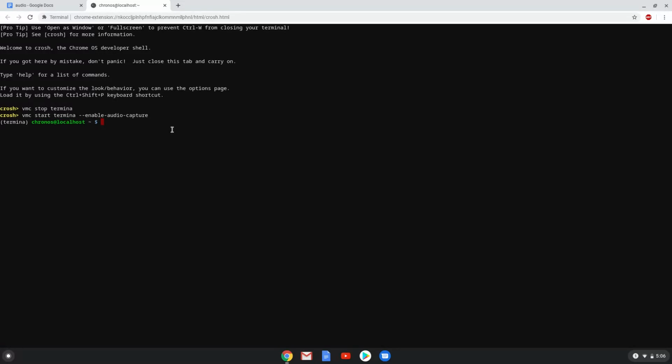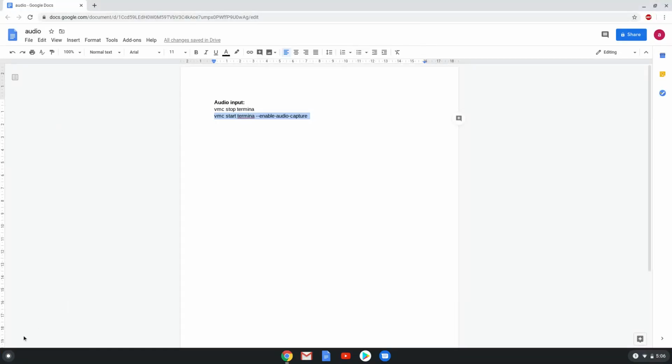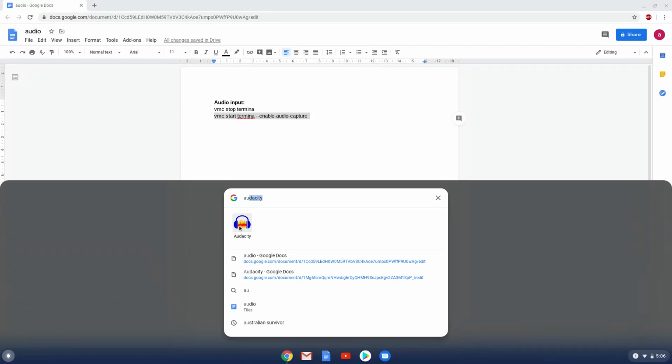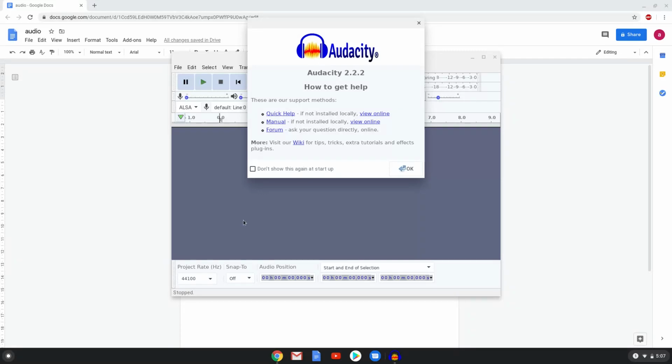Let's launch Audacity. We need to adapt a setting inside Audacity, which is required for Audacity, but for other programs it might not be required.